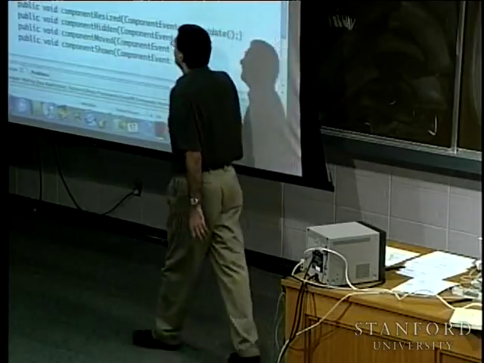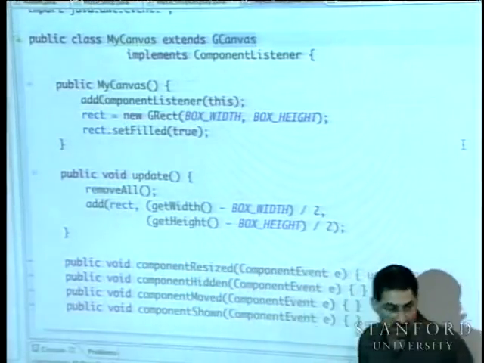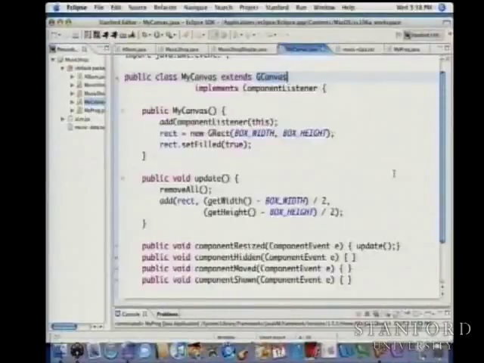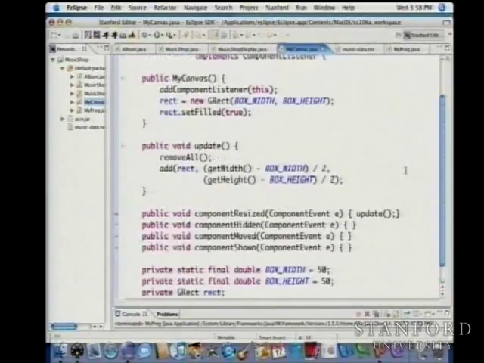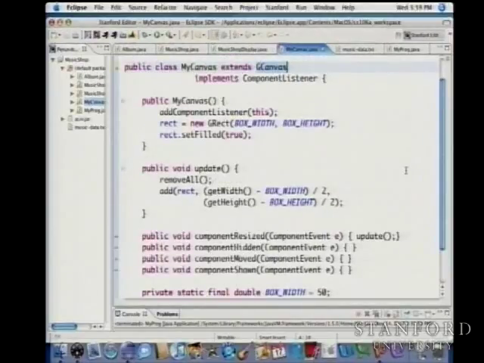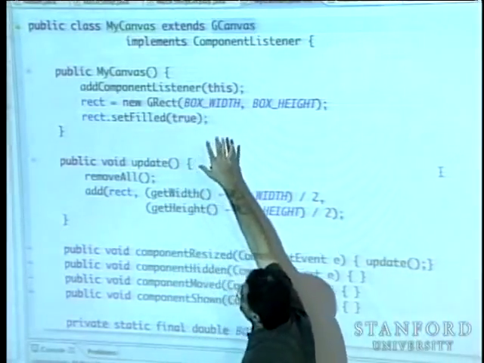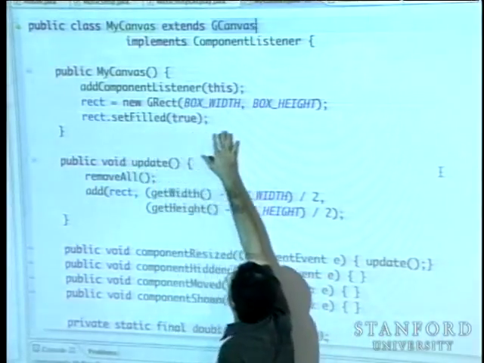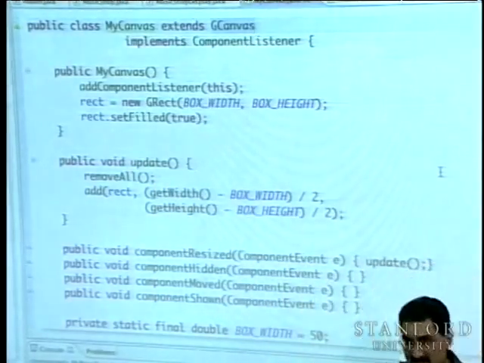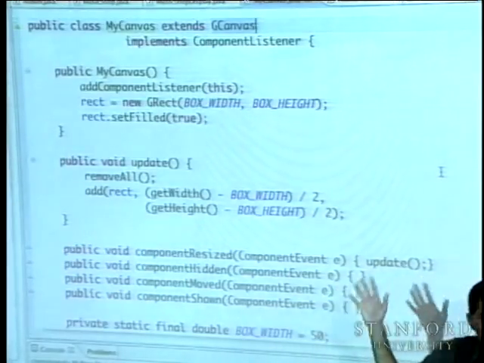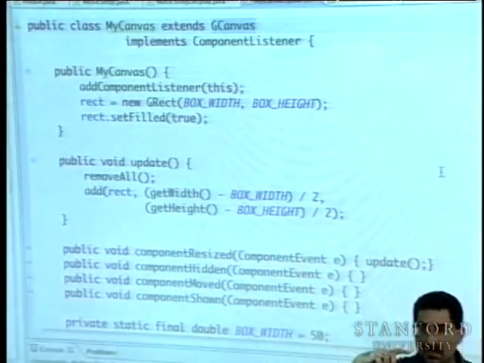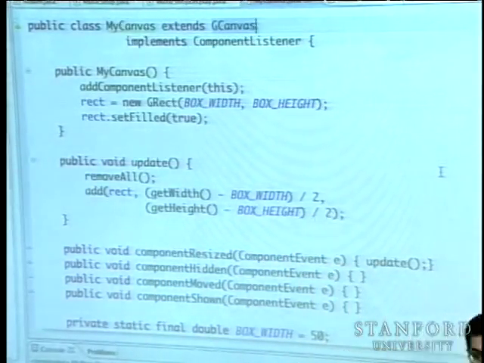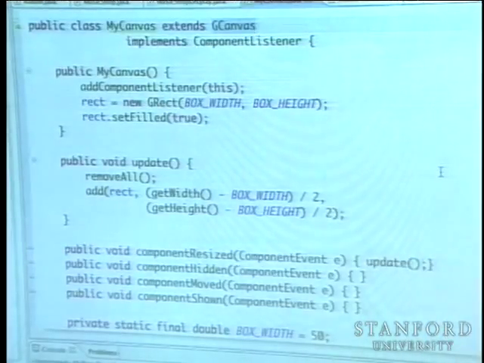Okay? And what I'm going to do is I'm going to add some rectangle, and I'll show you the rectangle. It's pretty simple. So what I have is a private GRect that I call rect. It's just going to be some private variable that I keep track of. In the constructor for my class, I'm going to create a new rectangle whose width and height are whatever I specify as constants, the box width and box height. They're just constants, not a big deal. And I set it to be filled. So what I get is a filled square. I've created this rectangle as a filled square. I haven't done anything yet with it other than create it. But I've created it and I have some variable rect that refers to it.